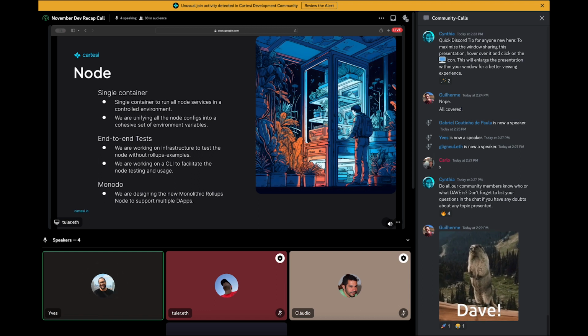And last but not least, we're working on the monolithic redesign of the Rollups node. Nodo is its current working title, and its major goal is to support the validation of multiple dApps in the same node instance. So we're taking the knowledge we've gathered so far with the current node to make it harder, better, faster, stronger. It's going to take a while. It is still in its early design stages, but we're really looking forward to it.